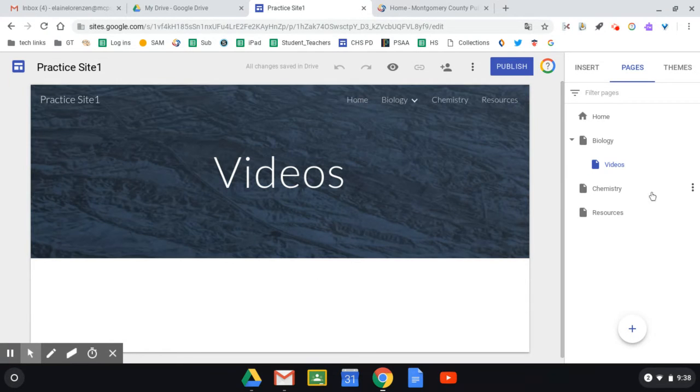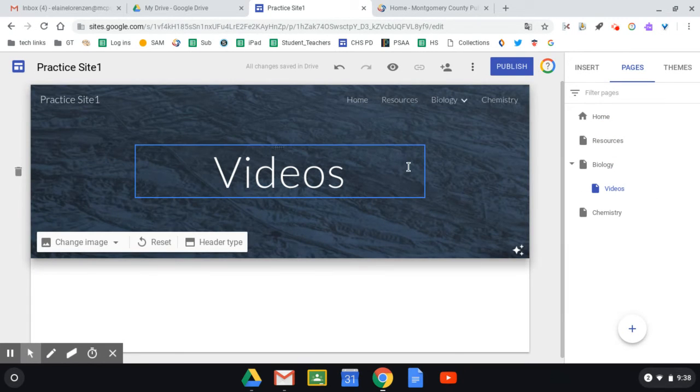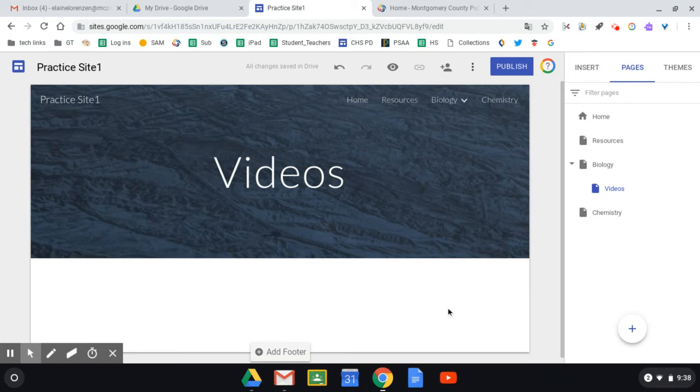I love that. You can also move these pages around. If I realize that I want to put the resources page first before biology and chemistry, I can simply drag it up here until I see a solid line and drop it. And that will rearrange my navigation menu in real time, which is kind of a nice thing. So now I've made pages. I'm ready to bring some information into my pages.